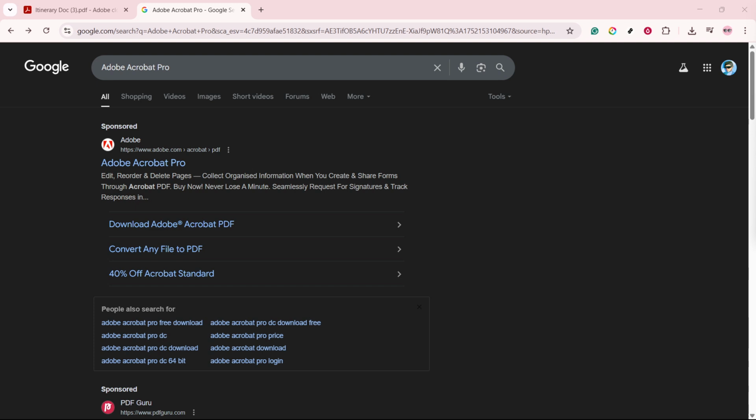The first thing you'll need to do is open up your preferred web browser. It could be Chrome, Firefox, Safari, or any other browser that you prefer to use. Once you're there, go ahead and type Adobe Acrobat Pro into the search bar. This will lead you to a page filled with helpful links showing various options. But we're interested in the official Adobe site to ensure we're getting a legitimate and safe download.